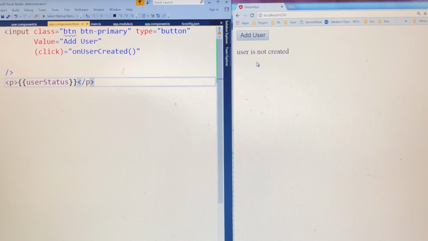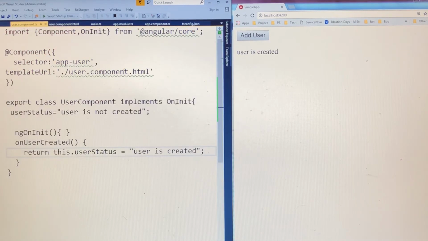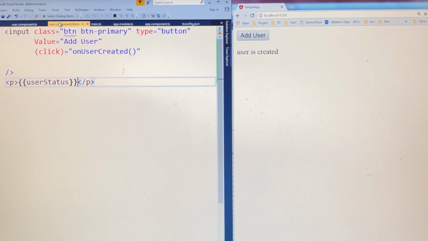So now we can see the text user is not created. So when you click on this add user, the click event triggers the onUserCreated method, and in onUserCreated method in my user component, I'm telling it to return this user status user is created. And I'm outputting the user status value using string interpolation. String interpolation is nothing but using the curly braces and outputting the data over there.